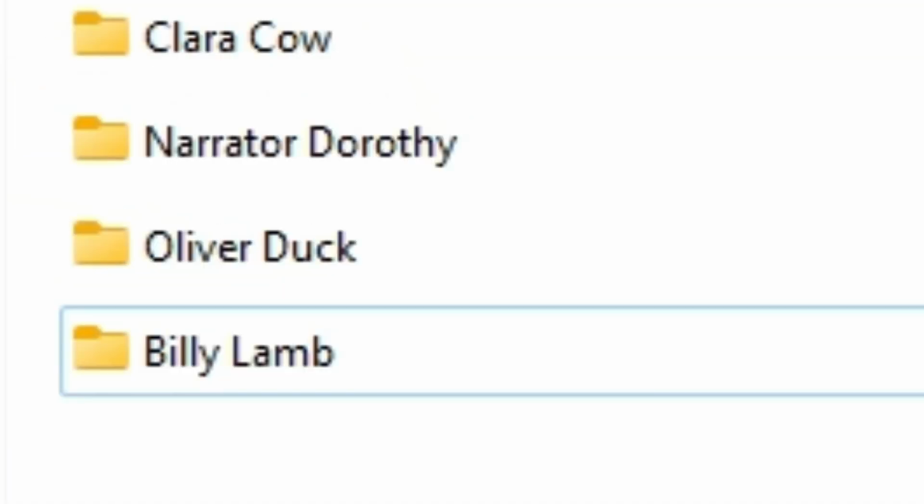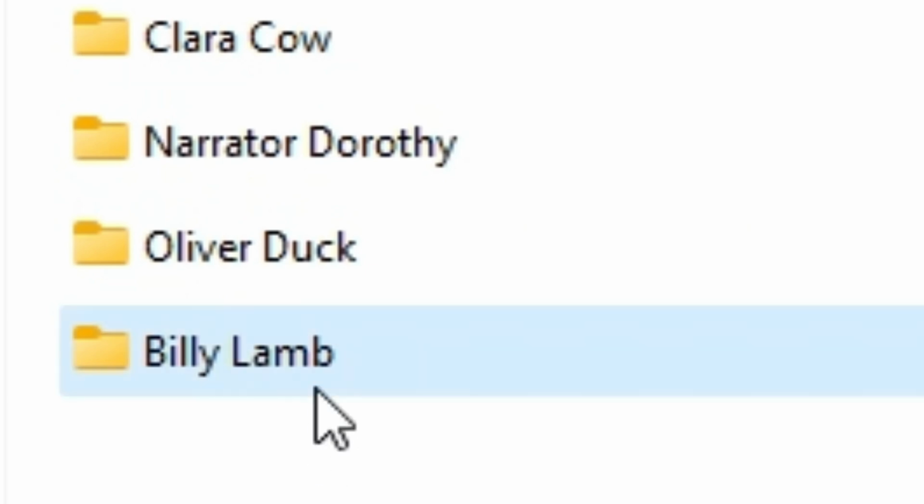In no time, I've successfully generated all the voices for our various characters. I even noticed one named Billy and included him. All the voices are now neatly organized within a folder.